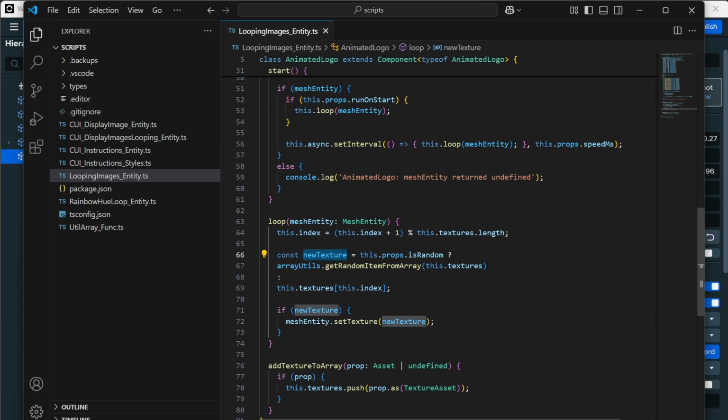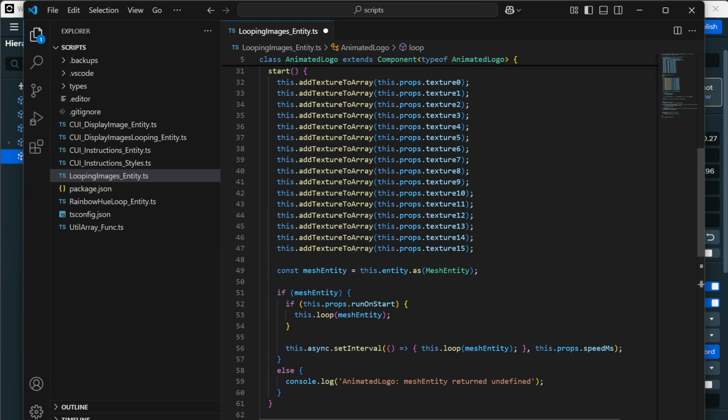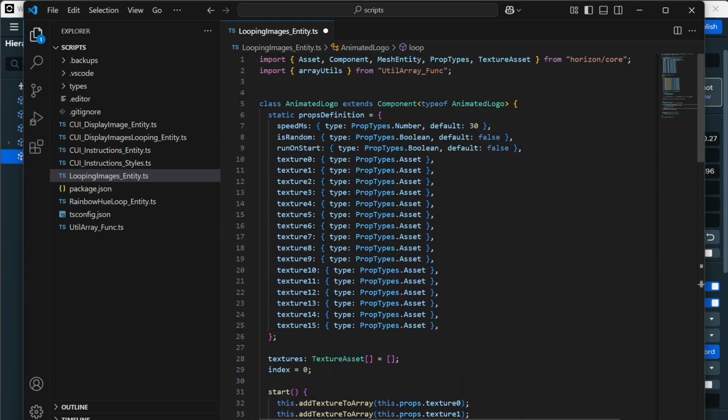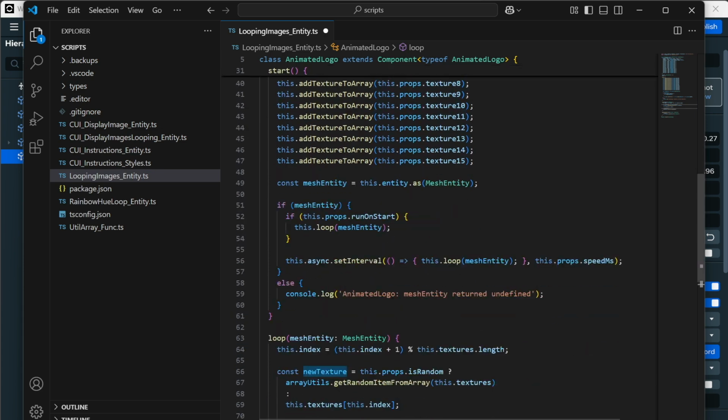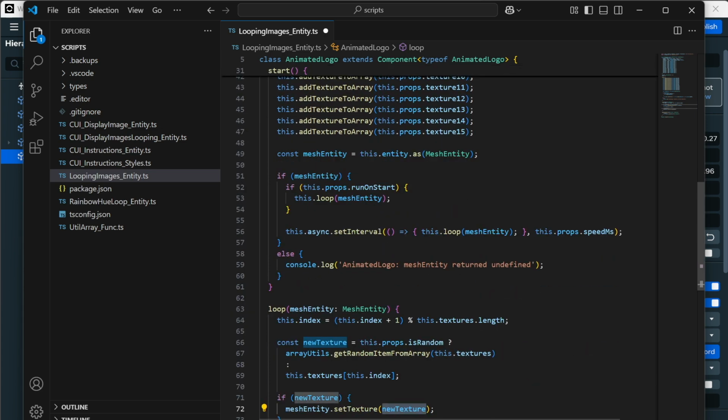Okay, so there we go. We've got our new texture set up. Shift Alt F should make that pretty, perfect. And if new texture, then we can set texture to new texture. Easy enough, because it could be undefined, right? Yeah. Simple, simple, simple. I think that's it. And so this is set up for 15 or 16 rather. You can change this to be as many as you want by duplicating, just like we talked about earlier.